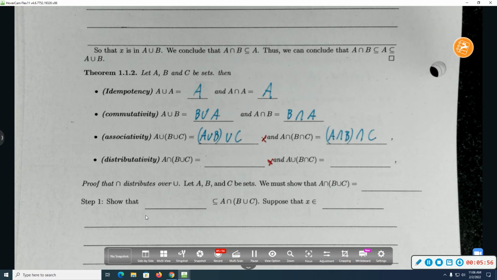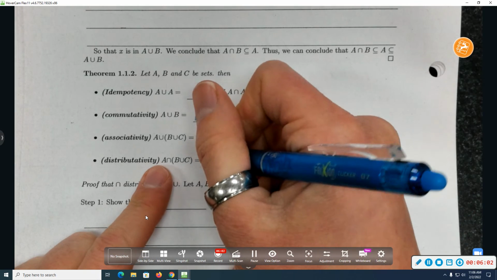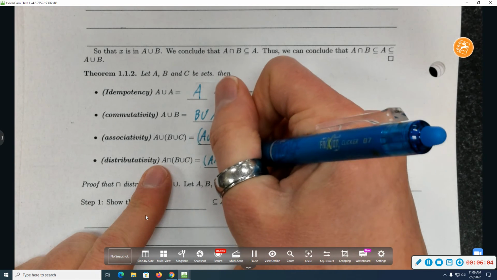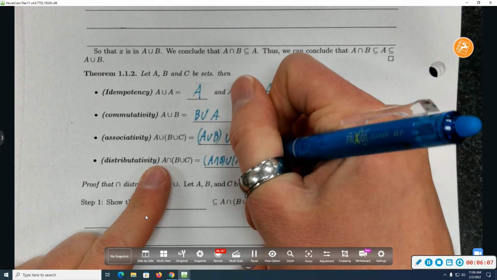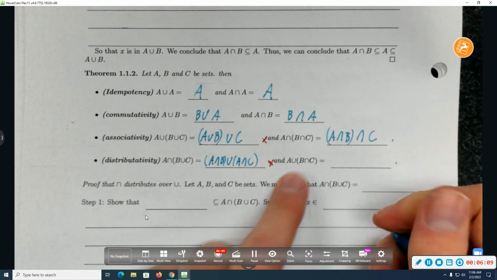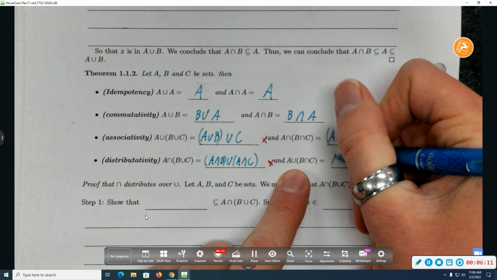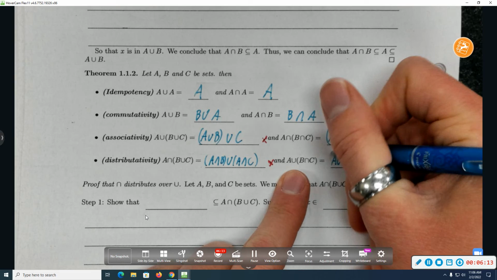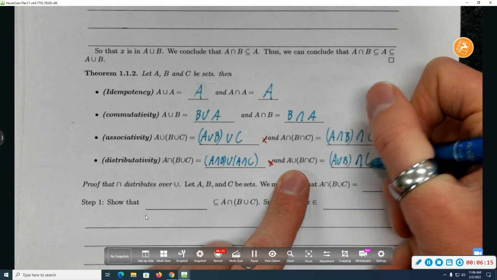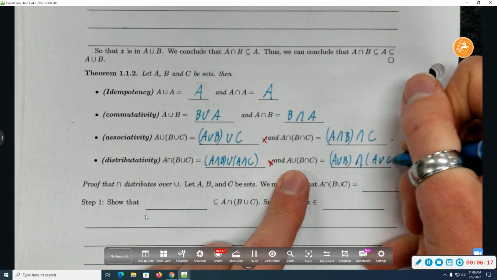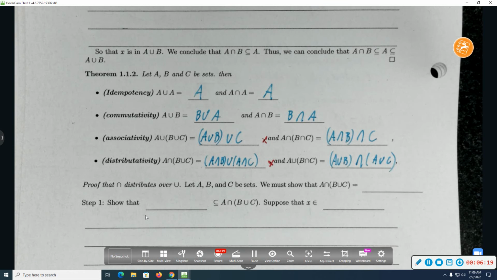And finally, distributivity. These operations distribute over each other, in that A intersect B union C is the same thing as A intersect B union A intersect C. A union B intersect C is the analogous statement. Those statements all make reasonable sense.